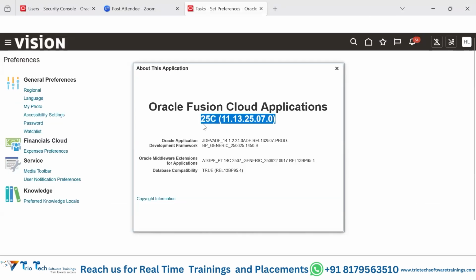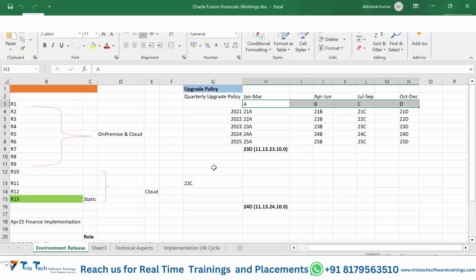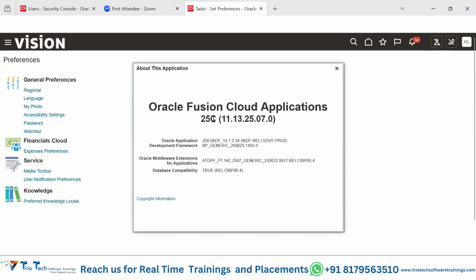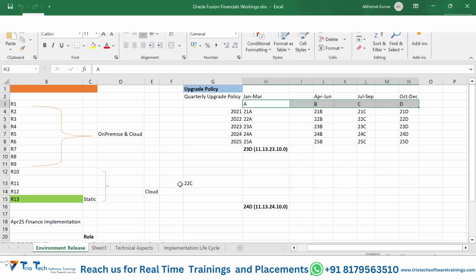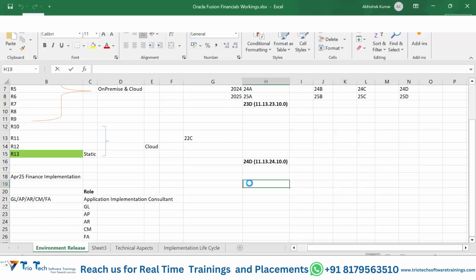Second thing is, what about this 25? 25 means the year. So year 2025, quarter 3, which means July, August, September. And what about these remaining details? Here we can have a look. Let me just copy this information for you and then we can break it down into different pieces of information.